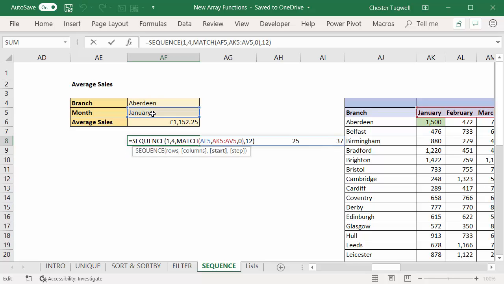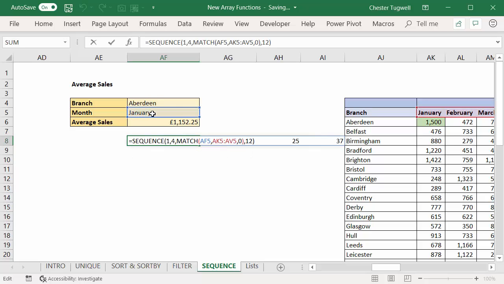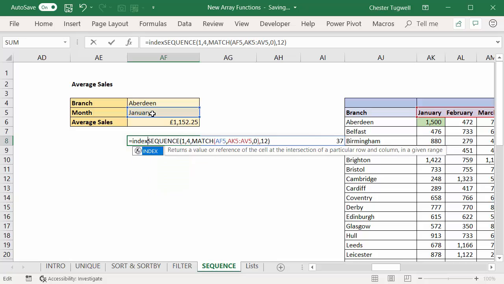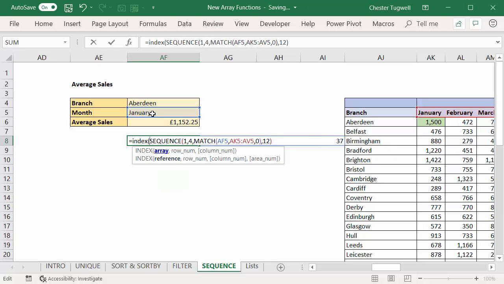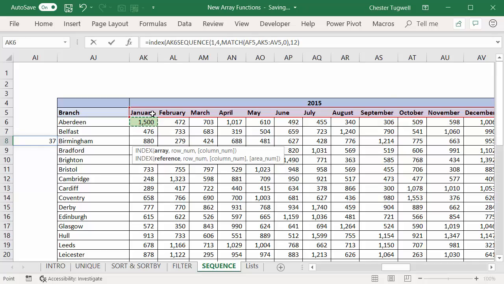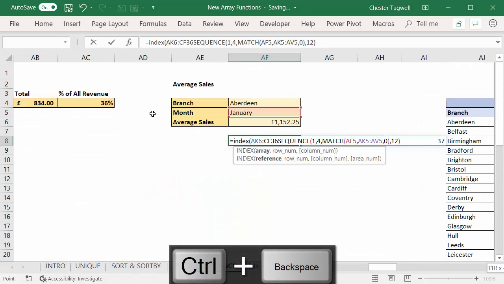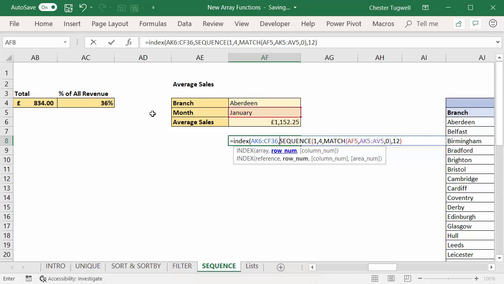Now what I want to do is return the values in those columns rather than just the position of those columns. This is where I can use the index function. You may not have used the index function before, but we're using the array version of the index function. The array is all the possible values you may want to return, so that is all these values, AF6 to CF36. That's my array. Then you say which value you want to return within that array, with a row number and a column number.